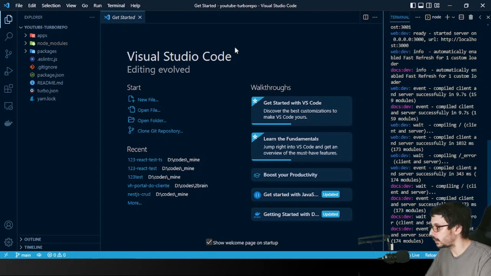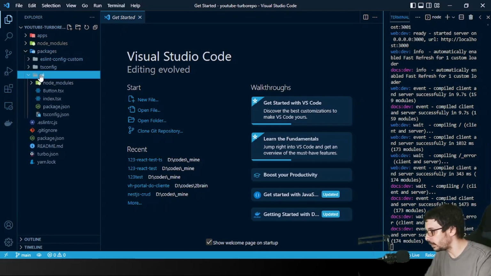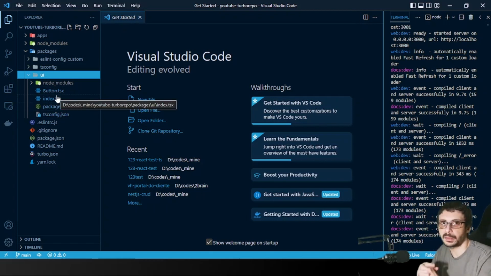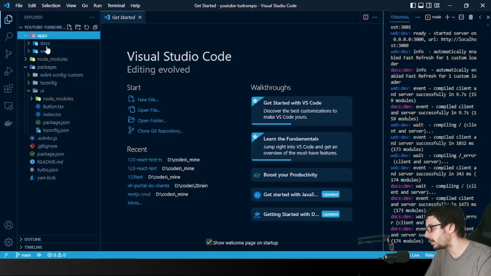Let me explain how this is working. In the package folder, we have the UI. Everything that is here will be a component that will be shared by all applications. In app, there will be our application itself.